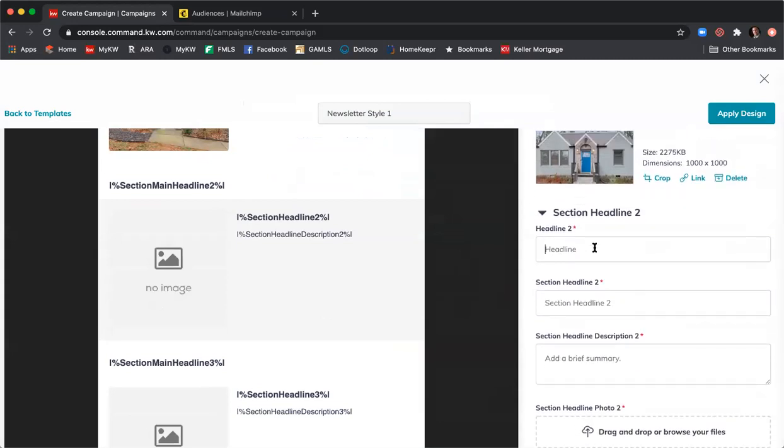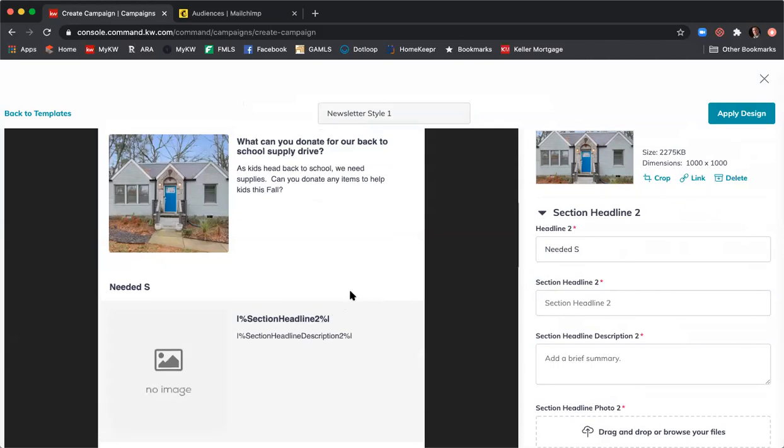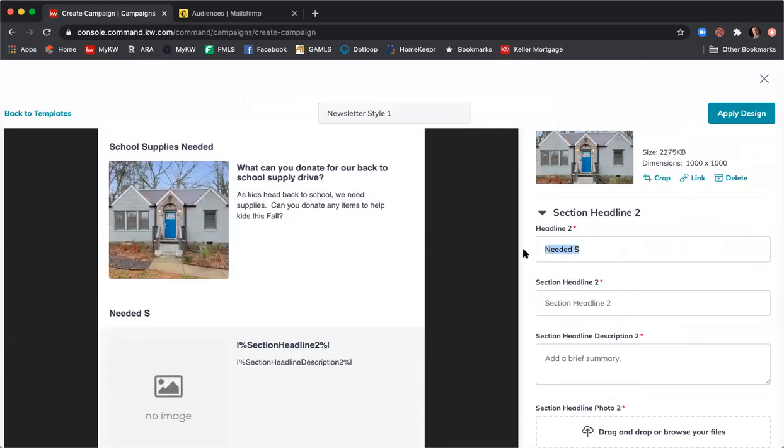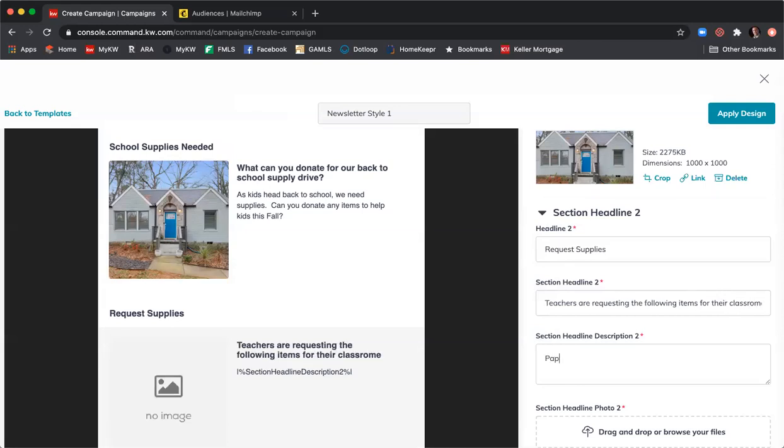and then we can make this headline 2 of supplies. Let's do needed supplies. Actually, what was my, let's do requested supplies. Teachers are requesting the following items for their classrooms. Then we say paper, rulers, pens, pencils, calculators.